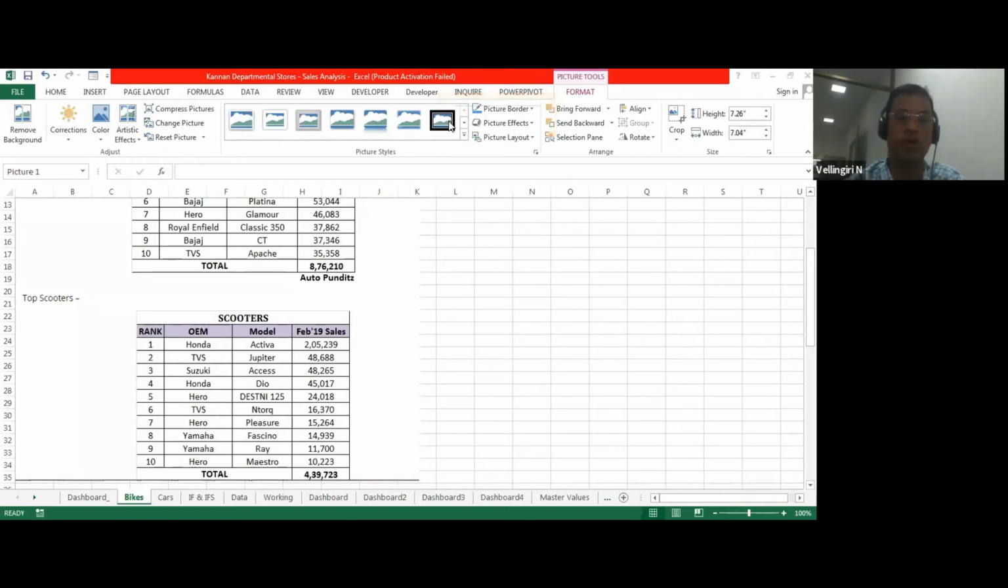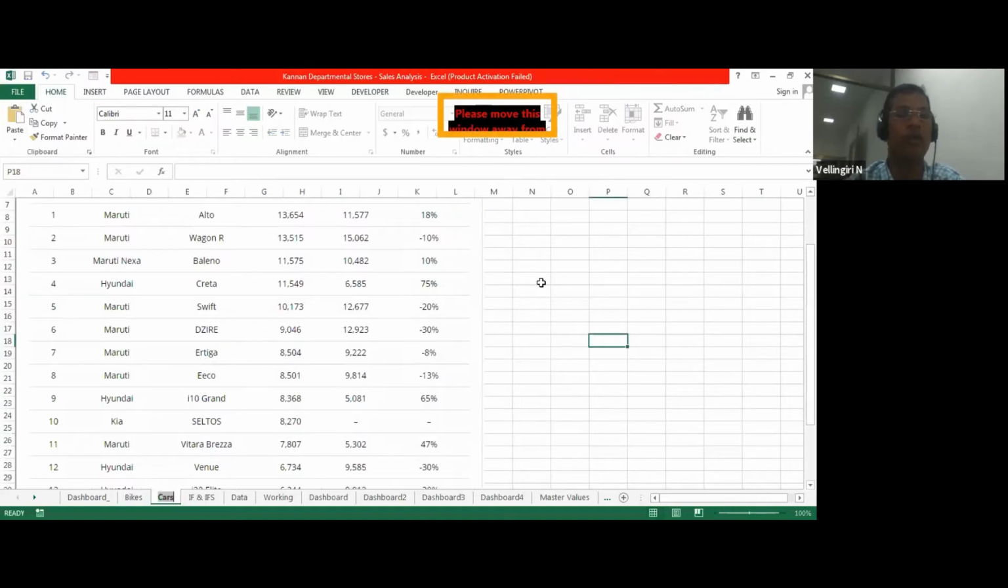I'll stop sharing the results and go to my screen. In the car segment, you can see that Maruti Alto has the major share, that means it is in first rank, and second rank is Maruti Wagon R. Then Maruti Nexa Baleno is in third place. Similarly, it comes up. So this is the way the market is going on.